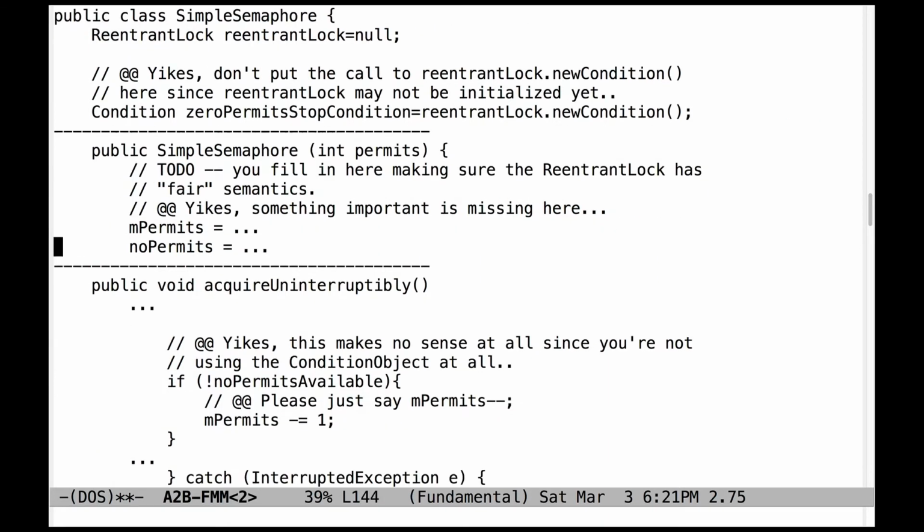For some reason, people were doing some odd things in the simple semaphore constructor. They were not using the permits parameter, or they were not initializing the condition object, and so on. So you've got to make sure that you initialize all the fields properly. Otherwise, bad things will happen.